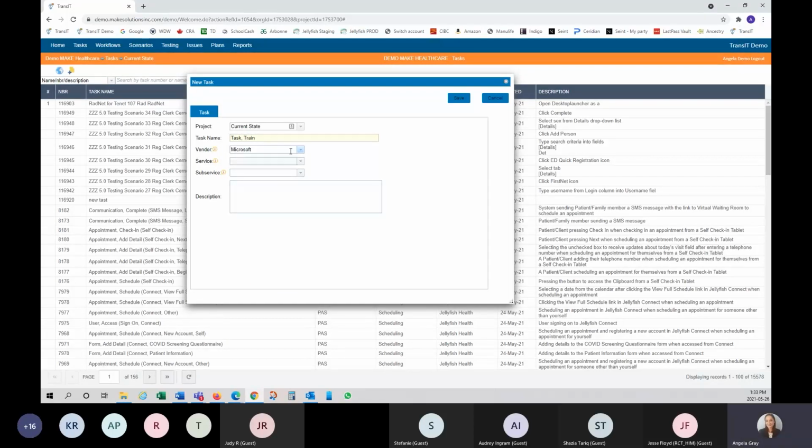So these fields aren't mandatory. I mean, you should always be selecting a vendor of some sort, even if it's a manual task. But service and subservice, you don't necessarily have to select, only if you are creating tasks that are very specific to a single service or subservice. You can give it whatever description you'd like, and click save.